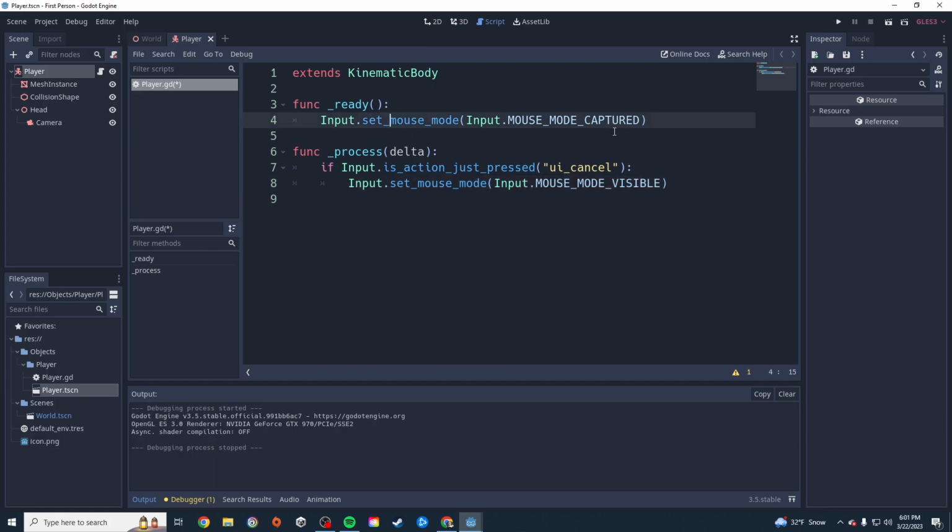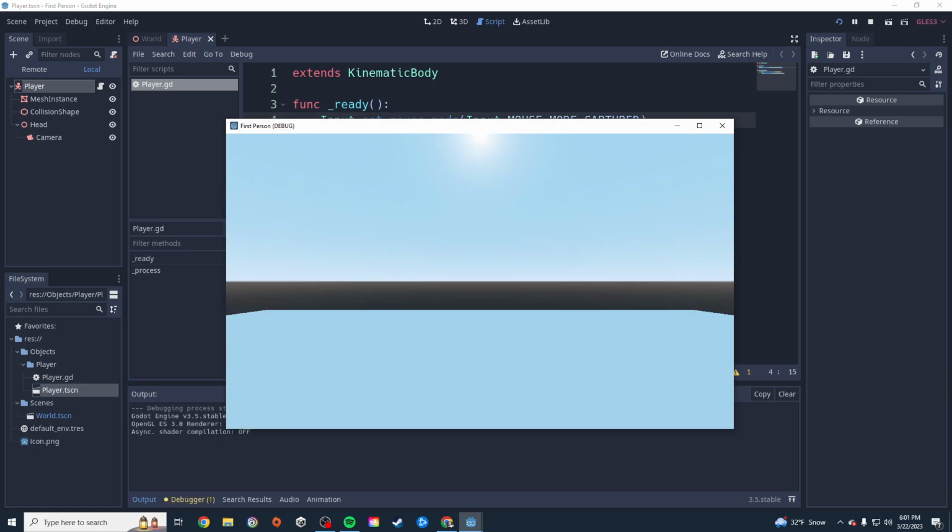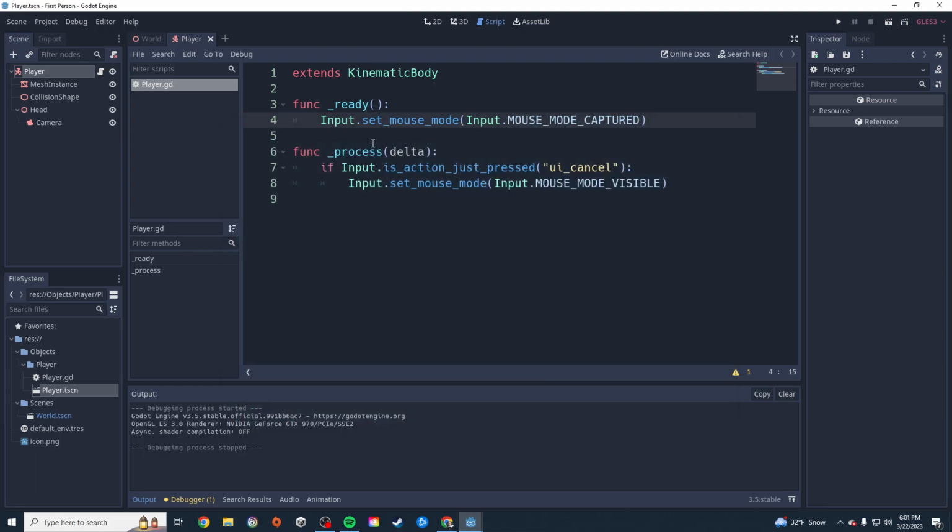All right, so let's test that. So now notice my mouse is gone. I can't do anything with it. If I hit escape, my mouse comes back and I can close out of the window. So that's really just kind of helping us to be able to test our game well and not have any issues with our mouse leaving our screen.